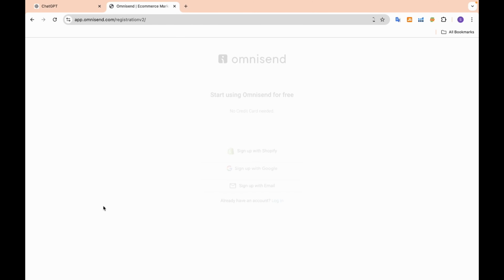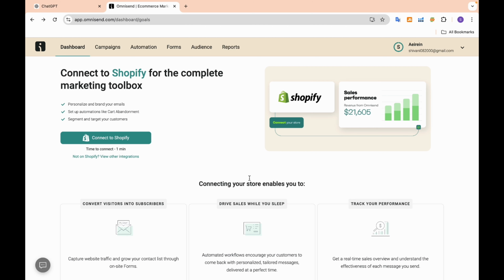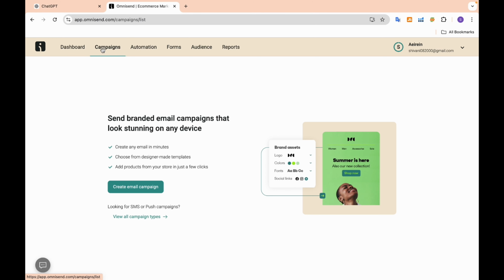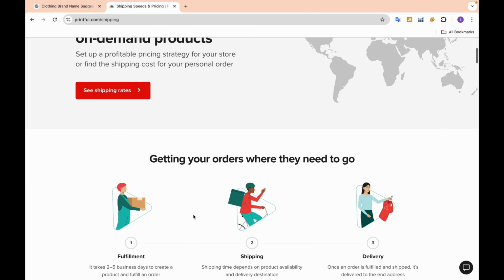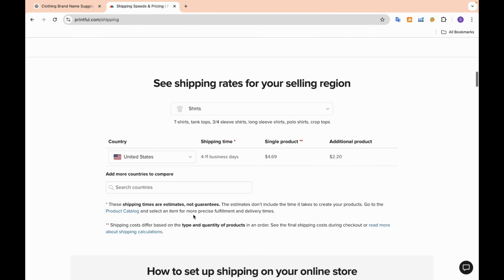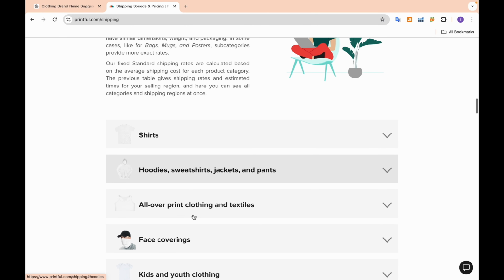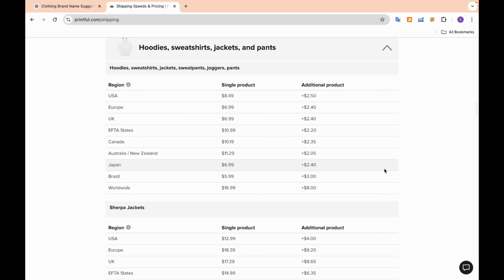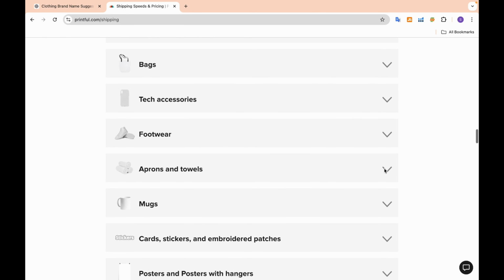For email marketing, use Omnisend to schedule automatic emails for your customers. It helps attract more customers and promote your product. Finally, research and partner with reliable shipping companies. Consider factors like shipping rates, delivery times, and international options to ensure your customers receive their products promptly and safely. Printful offers worldwide shipping services which you can use, or you can opt for other postal services.